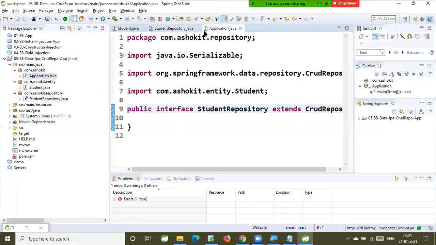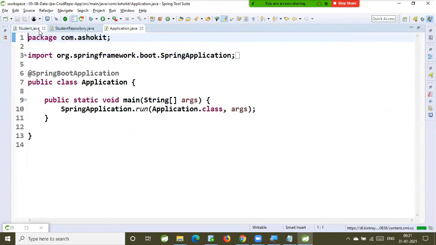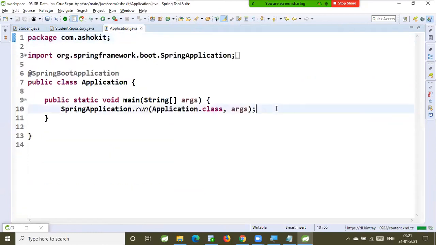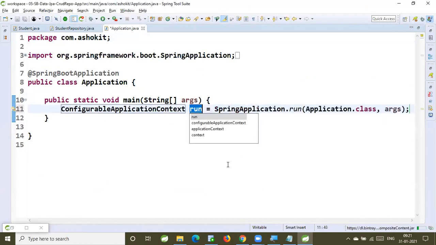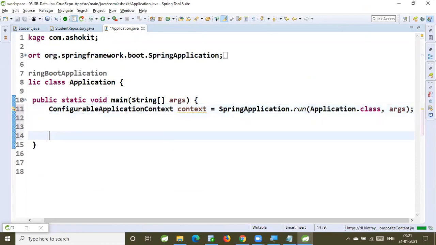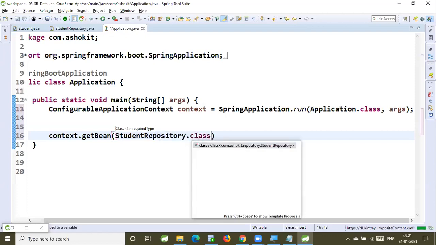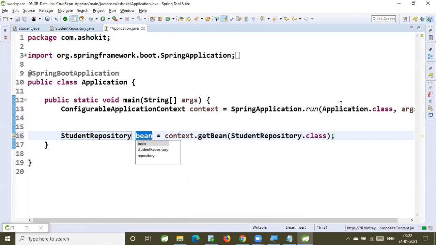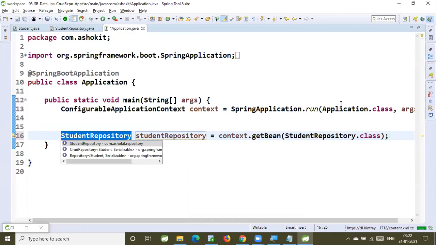Go to Application.java. Here, let me do one thing. I'm going to get that repository bean. First, I need the ConfigurableApplicationContext. Once I have that context object, I can get the repository bean with context.getBean of StudentRepository.class, which is going to give us the StudentRepository.